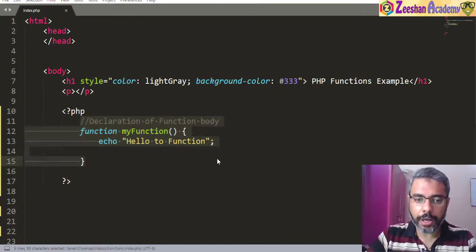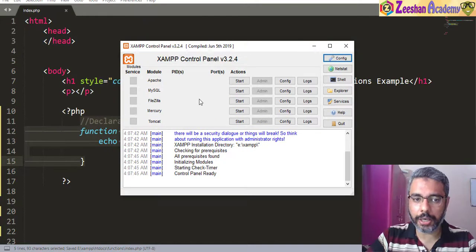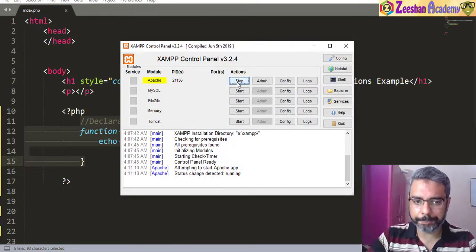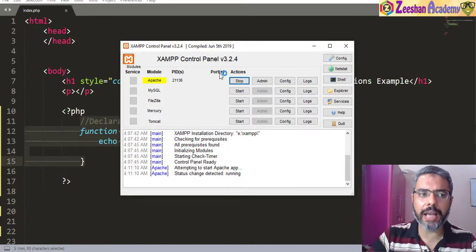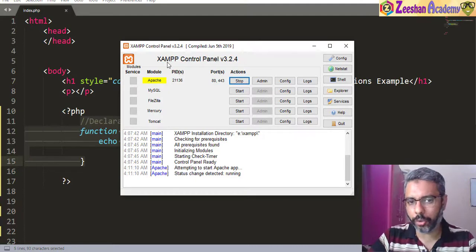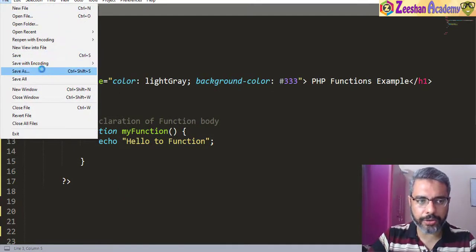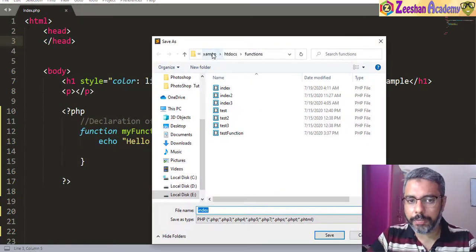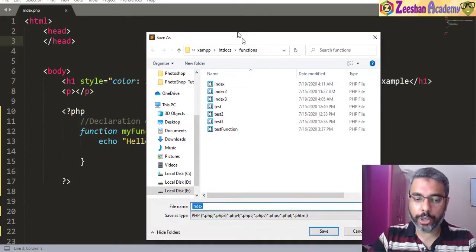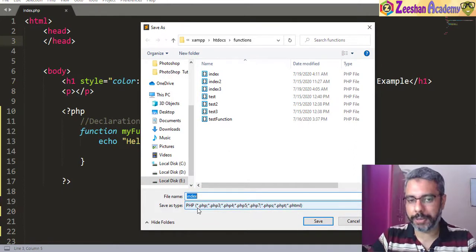In order to execute, first we go to our Apache server. Let's start this. And remember, I have already saved this file in my XAMPP htdocs functions folder. Once the server is started, if I go to save as, this file has already been saved in the XAMPP htdocs functions folder. So I created a folder called functions and I saved this as index.php. Do remember to ensure that you save it as a PHP file.